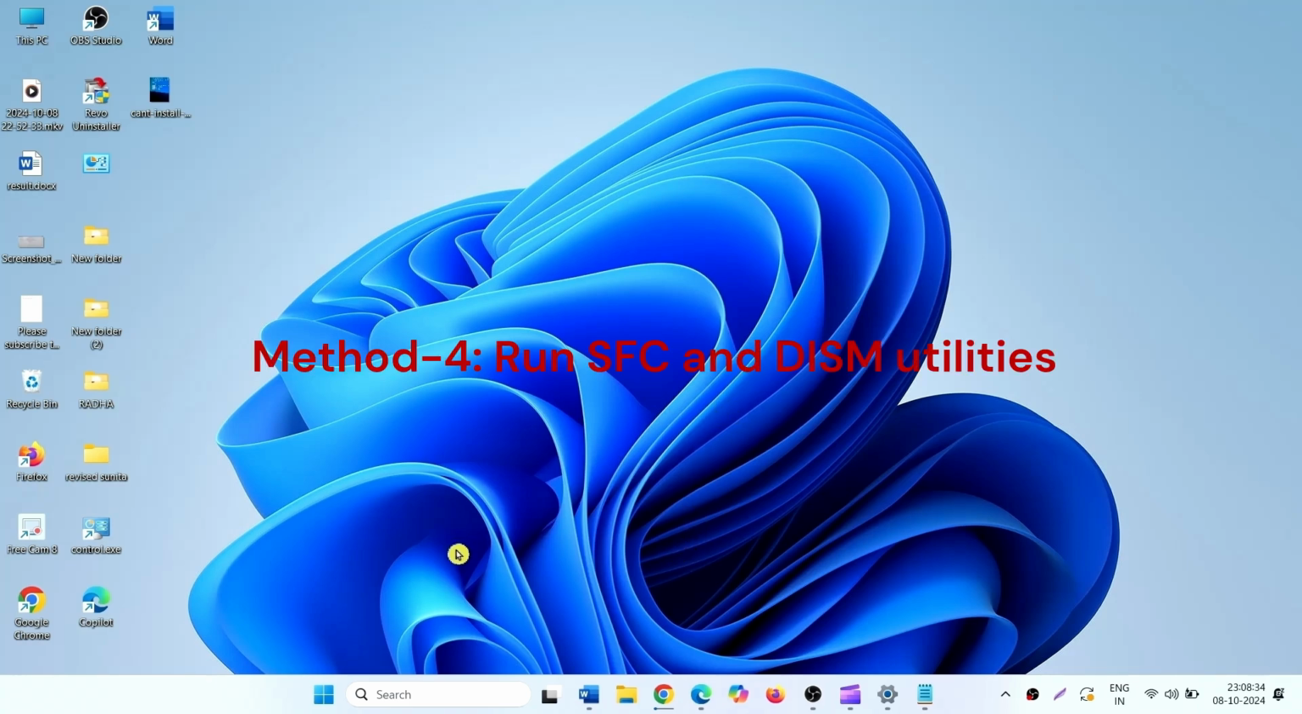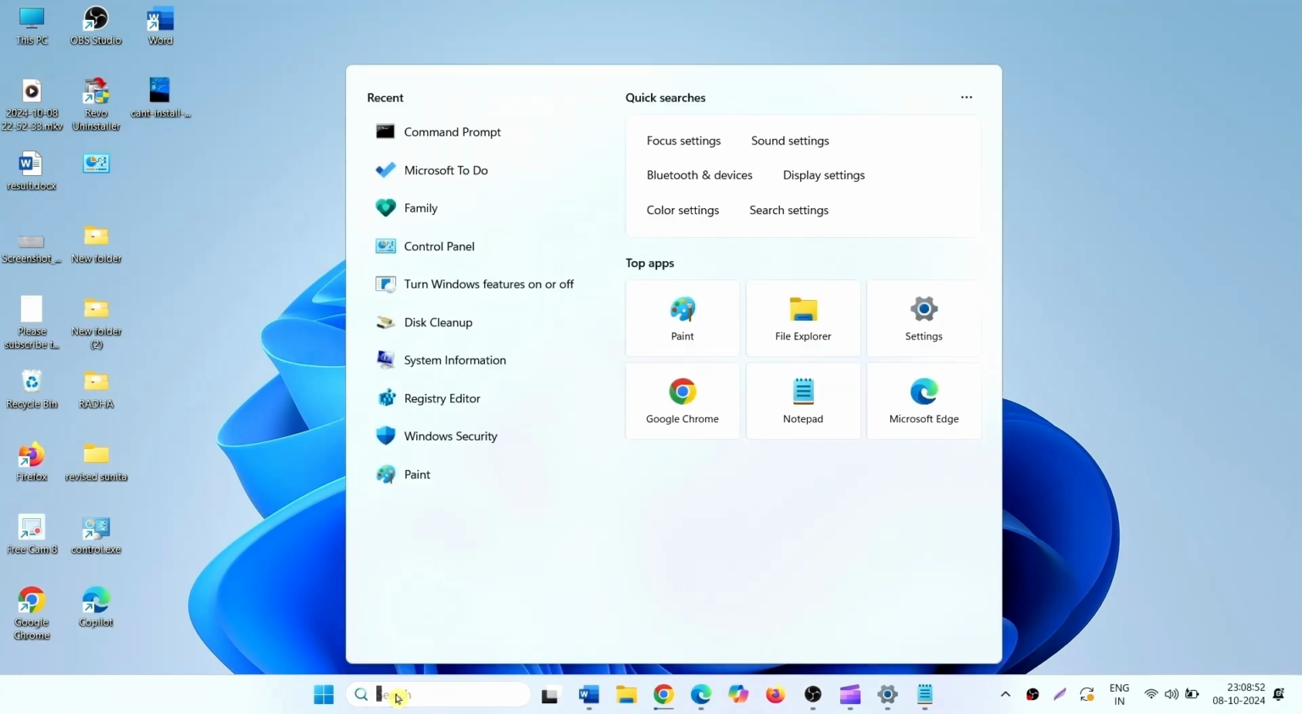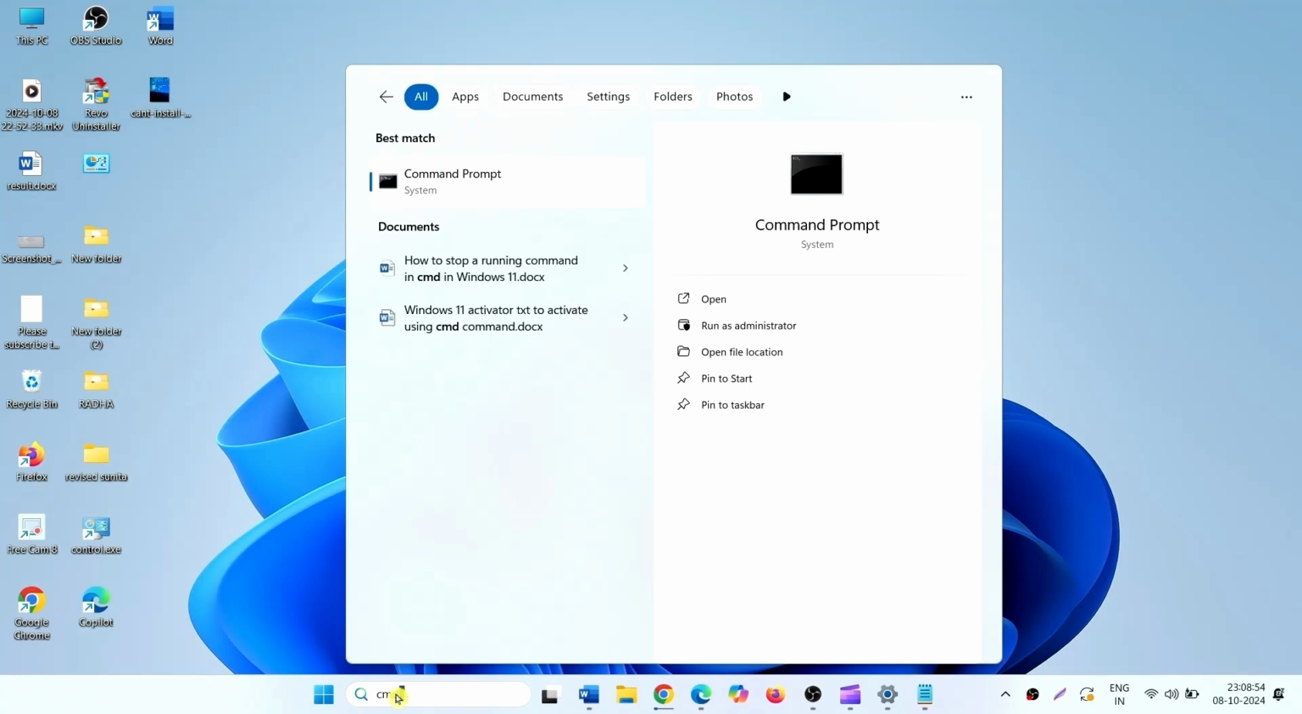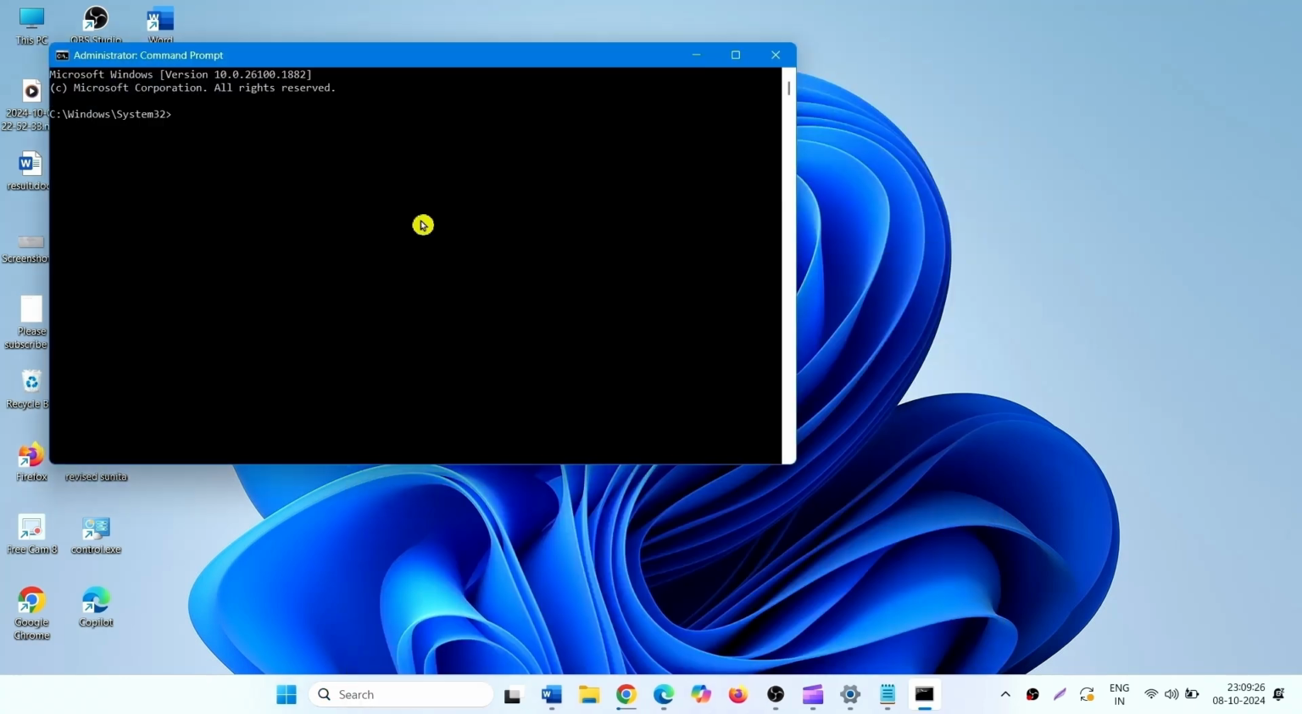Method 4, run SFC and DISM utilities. In the search box, type CMD again. Right click and select Run as Administrator. Type SFC space /scannow. Press Enter.